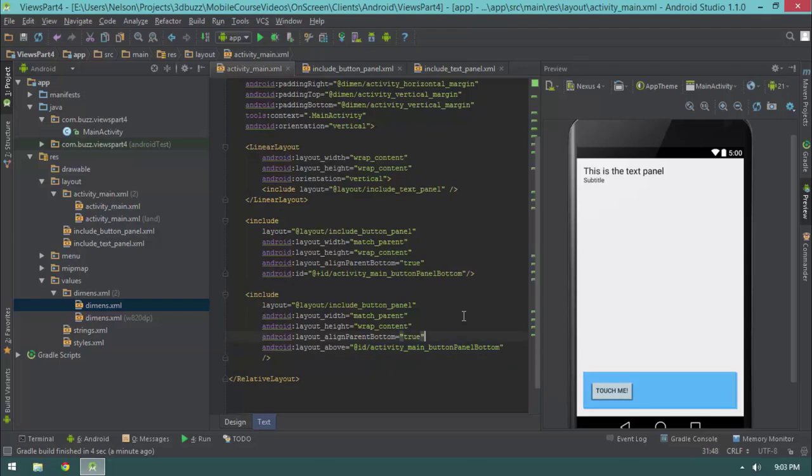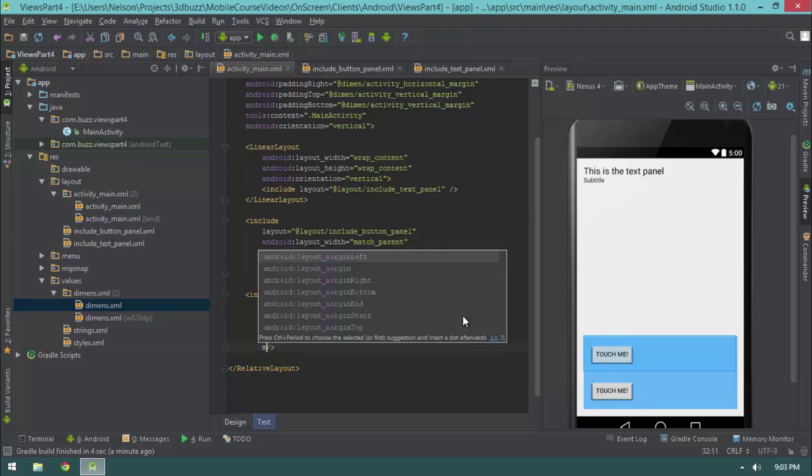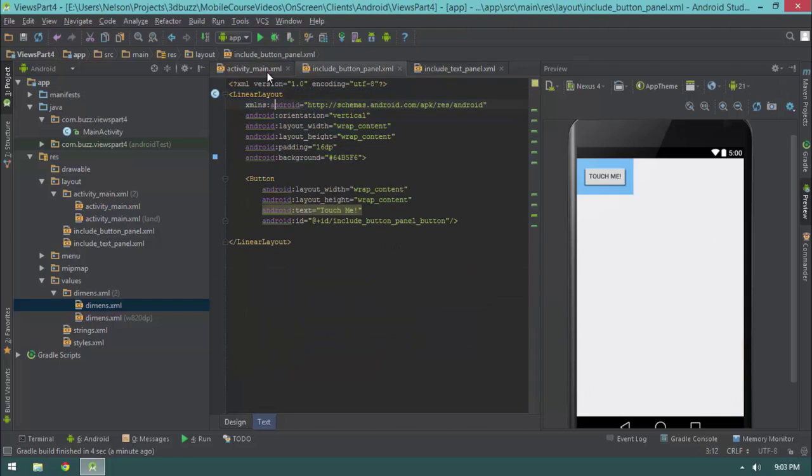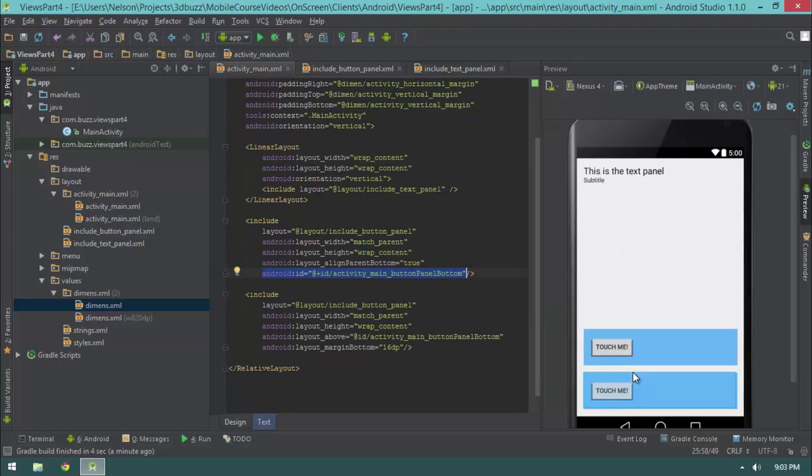And then I'm going to remove the layout align parent bottom. And then I'm going to say margin bottom equals 16 dp. Okay, so again, this ID attribute propagates into this linear layout. So when they get merged, I am able to create another include and have it positioned relatively from the first include.